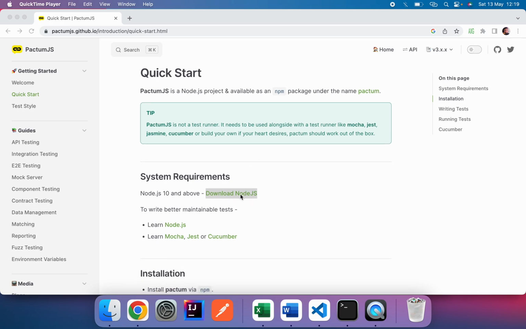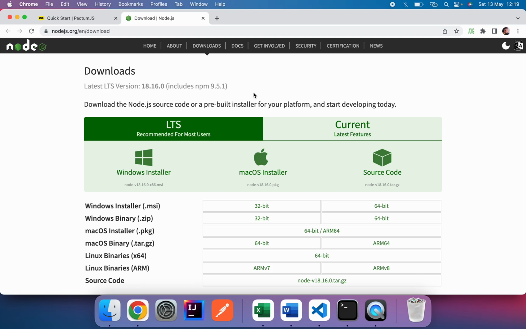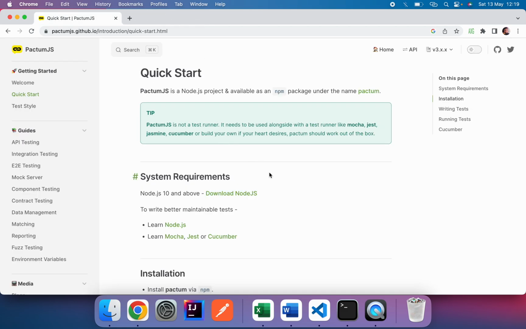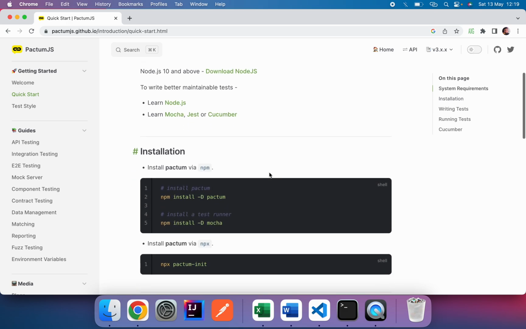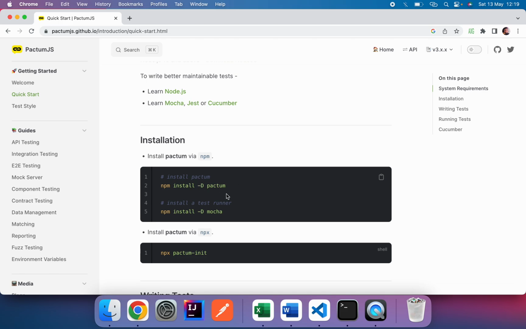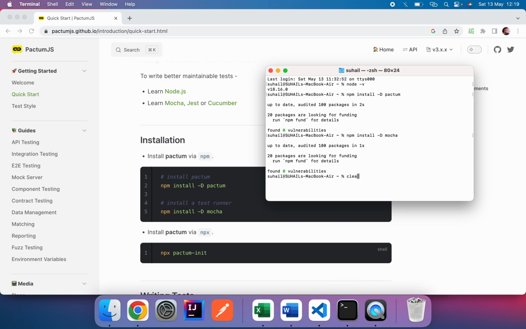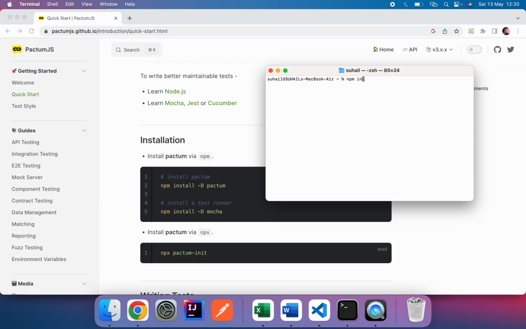To install Node.js, the instructions are clearly given. You just have to go to this website and install Node.js as per your OS, and the version should be greater than 10. And to install Pactum in Mocha, you just need to run these two commands. Basically, you have npm install -d pactum. So just open any terminal and type this command, npm install -d pactum. So what does it do? It basically gets a package and saves it in the dev dependency. The -d basically means it does not download your dependencies when it's in production. It only downloads your dependencies when it's in the dev stage.